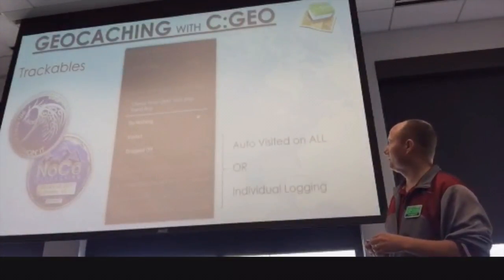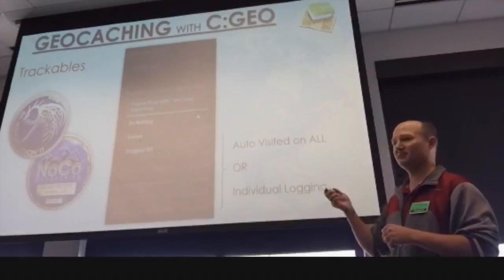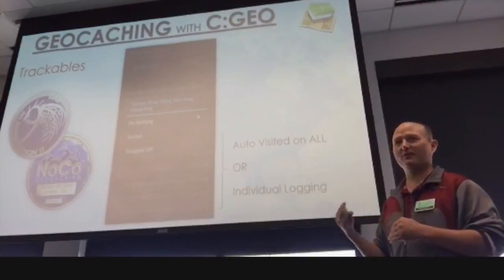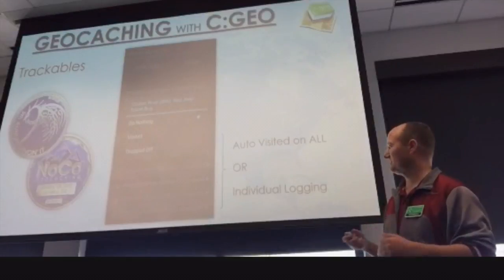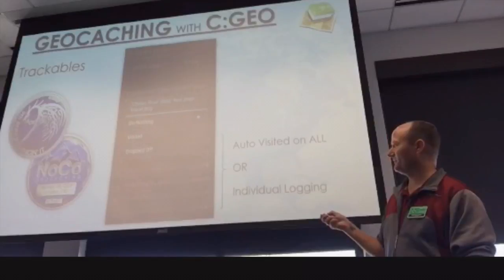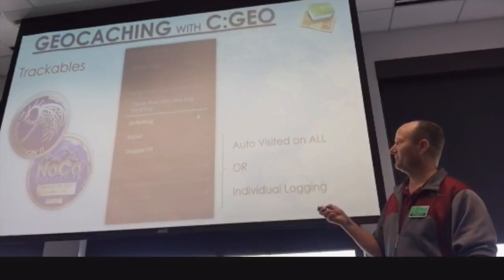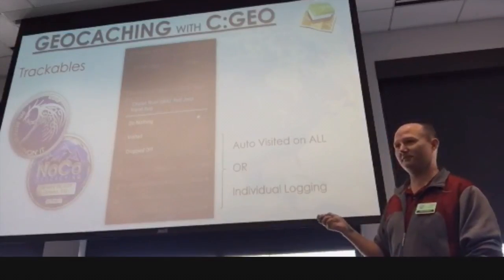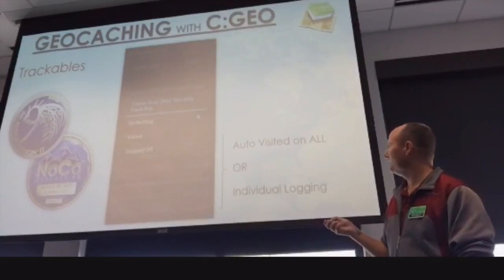And then one other cool thing about trackables, like I have it set to all visited, but if you want to drop some off or you don't want some to dip, you can individually change them, like dropped off, do nothing, visited. Dropped off, visited. And those are your three options, and you can go down the list individually and set those.